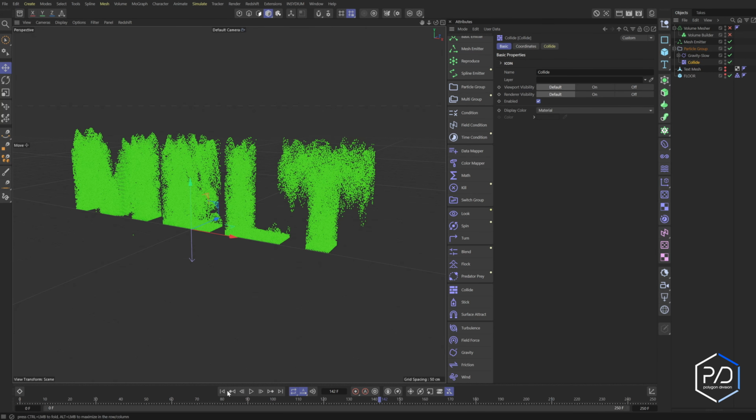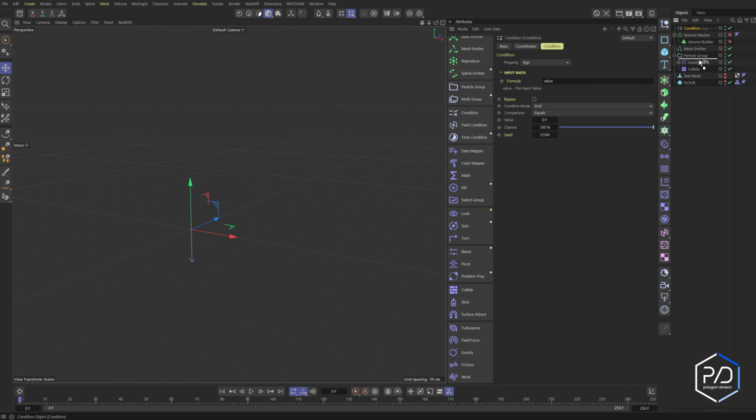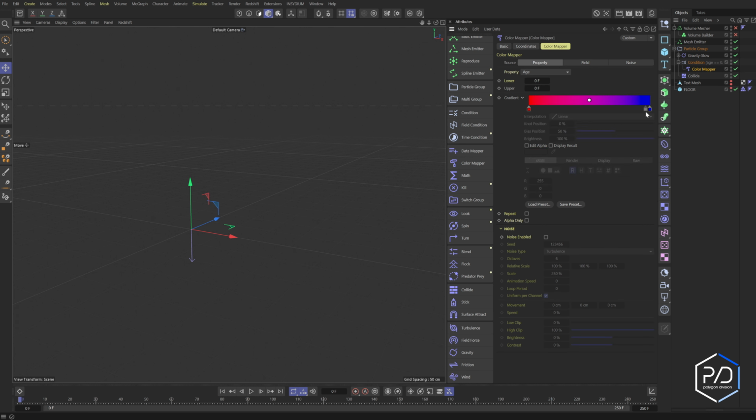Okay, so let's get this to drip better. So what we want to do is we have a situation where we want to say, if the particles travel a certain distance, be more liquidy. So what we'll do is we'll add a condition. We'll drag it in between the gravity and the collider. And what we want to do is we want to see the condition happen. So what I want to add to it is a color mapper. So I'm going to hold shift and add it to the condition. And I'm going to get rid of the colors here. And I'll leave this red for now so we can see it change.